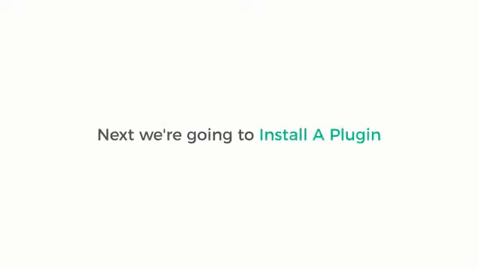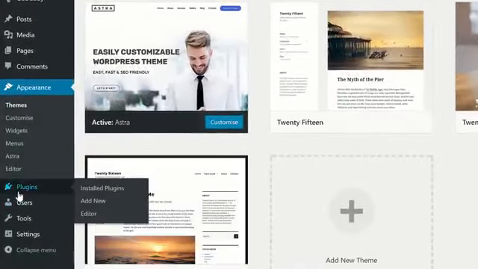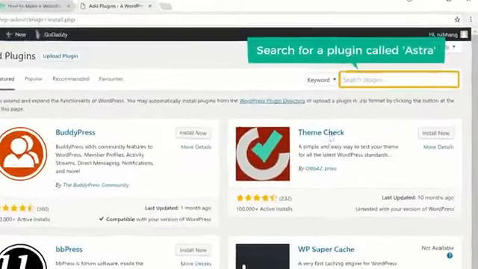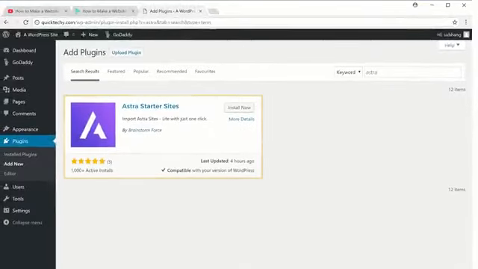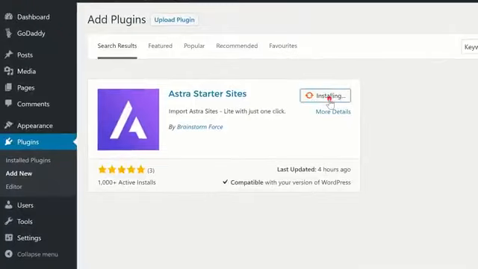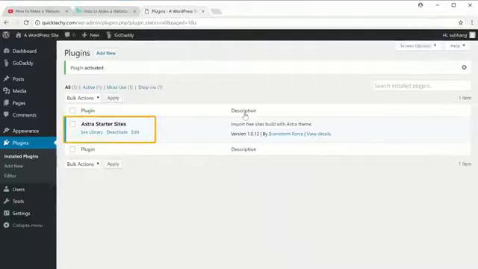Next, we're going to install a plugin which comes with this theme. So by installing the plugin, we'll be able to easily customize our theme. So to install that plugin, let's go to plugins and then click add new. Now search for a plugin called Astra and then install this plugin. So we click install and then click activate. So the Astra Sites plugin is now installed.